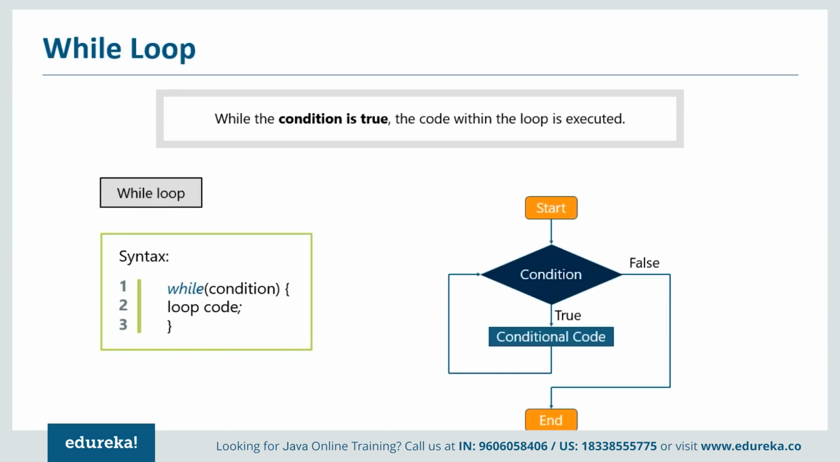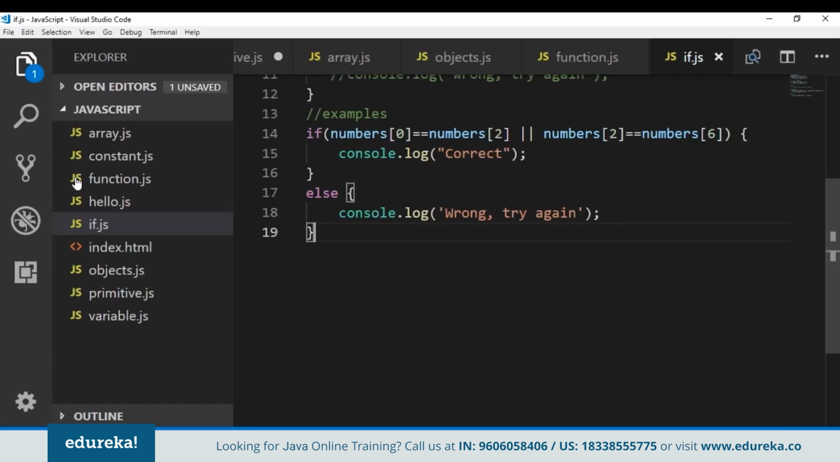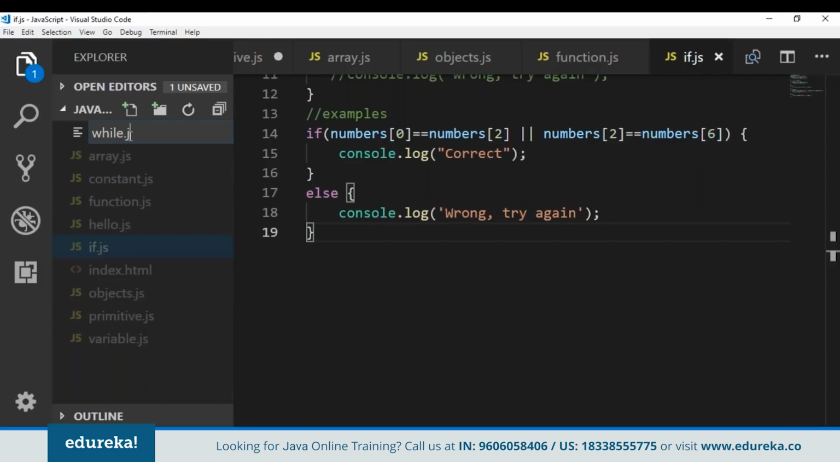So first we have the while loop. While basically loops through a block of code as long as the specified condition is true. So while this condition is true, this loop code is executed. When you execute the condition, and if the condition is true, the conditional code will get executed. Otherwise, if the condition is false, you're just going to exit from the loop. Now let's look at a practical example of this. So create a new file called while.js.